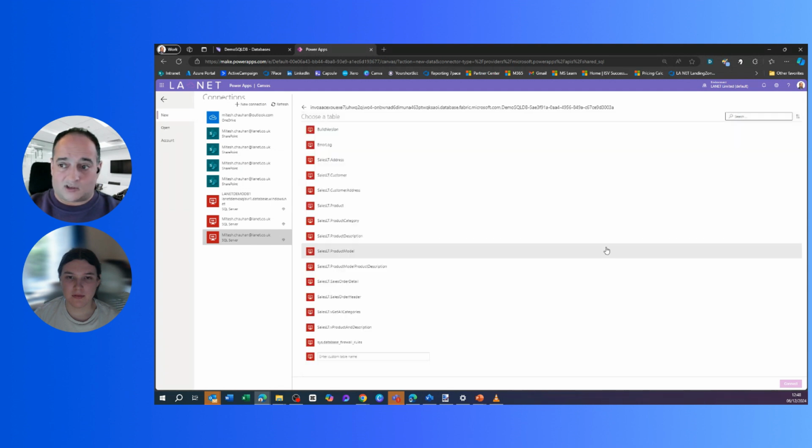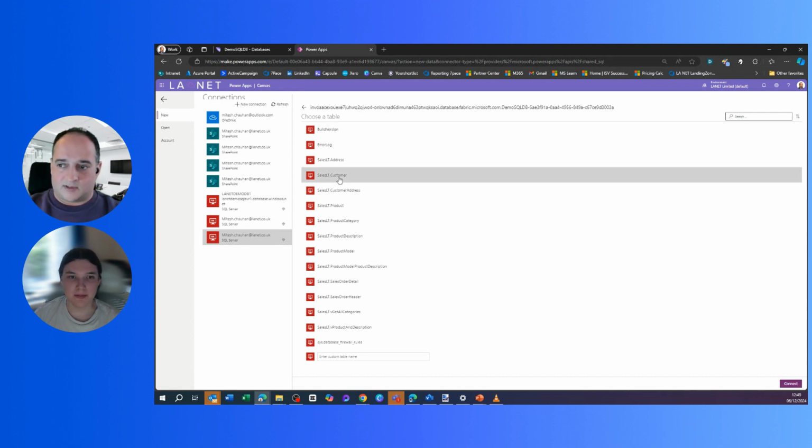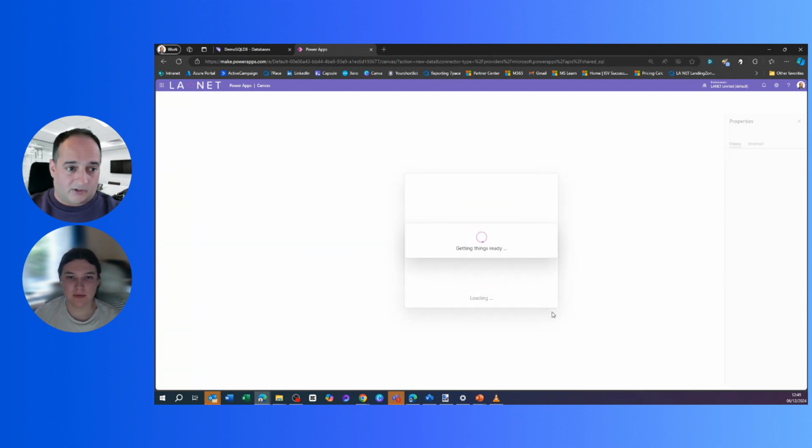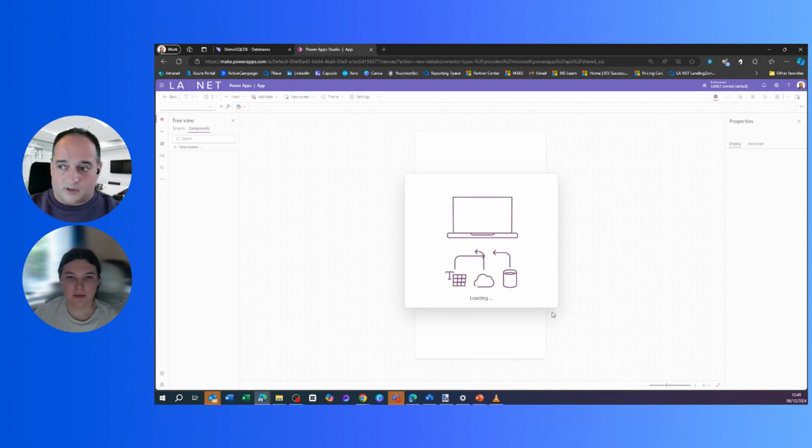And then we'll have a connection it's going to create, so we can see which tables we want to work on. So in this application, let's look at the customer table. Connect to that, and it's going to build that application. We've got a connection to our database, so whatever data you want to work with, you can use from here inside your SQL database.